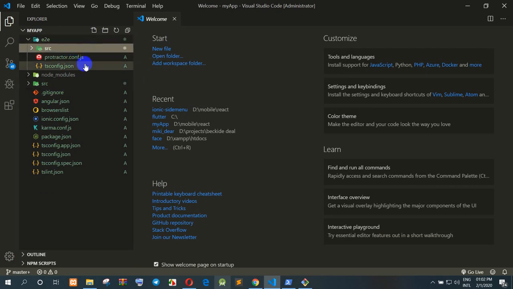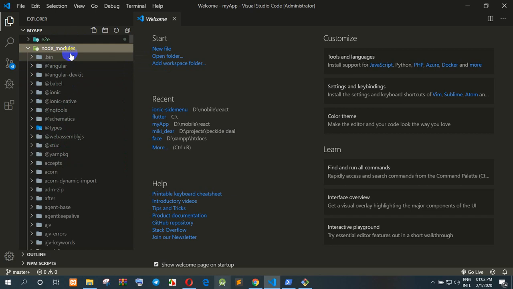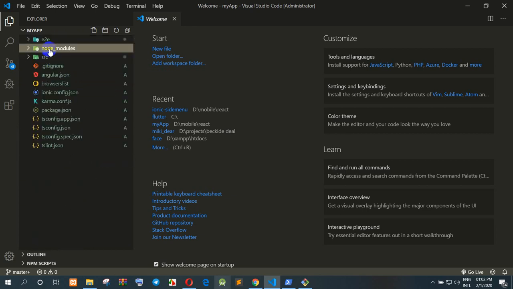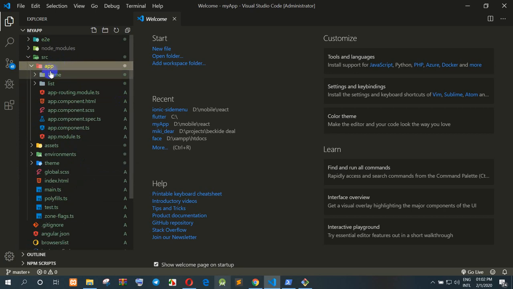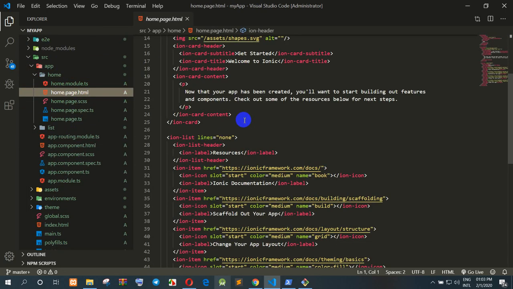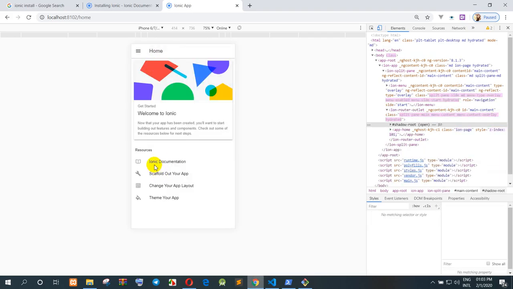and then we have protractor.config.js, and this is the node_modules folder that we install with Node.js. Okay, and this is the package we install with Ionic. This is the default and the source. In the app directory there is the home folder, with home.module.ts and home.page.html, where we can write the HTML. When I click Home, you can see the Ionic documentation, scope of your app, change app layout and theme your app.